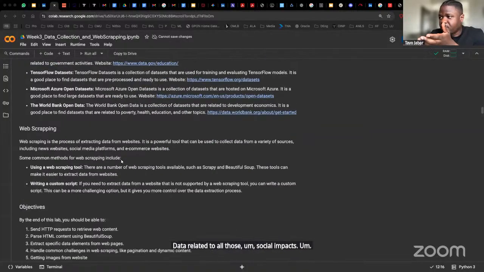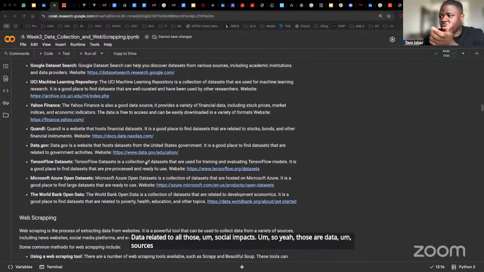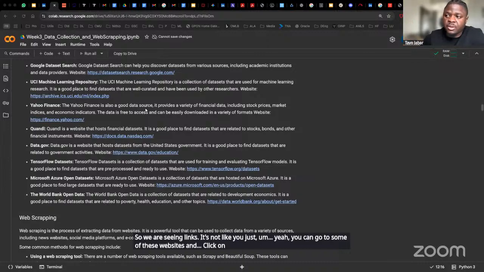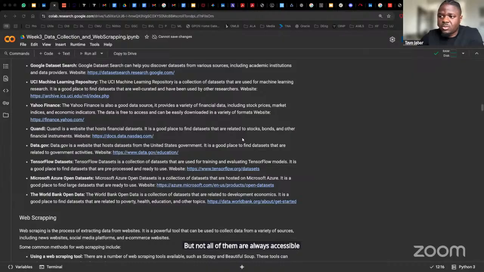So yeah, those are data sources, but you would have noticed that a lot of them are websites. So we are seeing links. You can go to some of these websites and click on the data set and click on the download button, but not all of them are always accessible like that. And that's why we're doing this with web scraping.